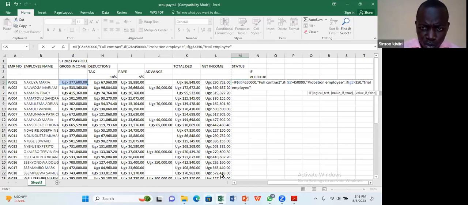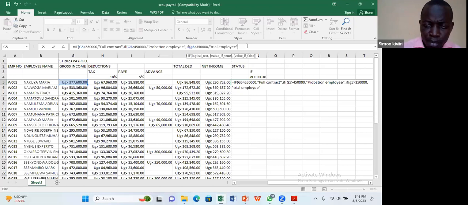This was supposed to be 350,000, trial employee. Now we are left with only one other condition, that whoever is less than that, we shall just put these quotes, and then we say this one is on pension. So what is this with Excel? This is a nested IF.